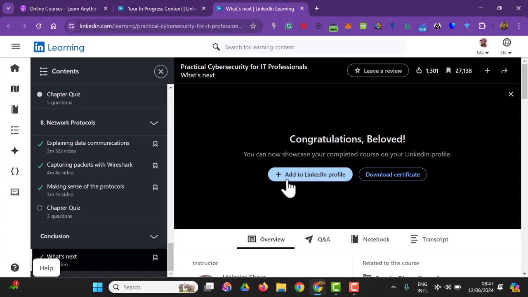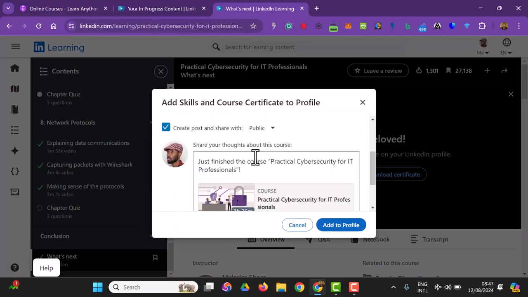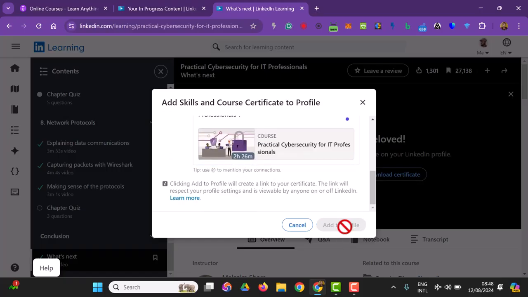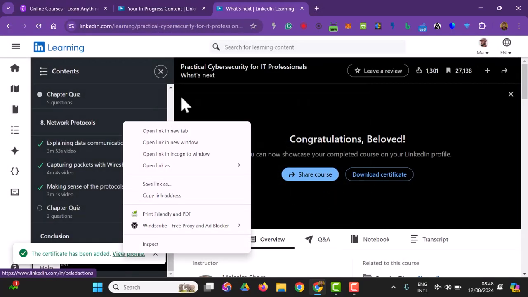You'll see something like this when you're done with a course. You'll be able to add to your LinkedIn profile directly and download your certificate. So let me click on add to LinkedIn profile directly. Right now, you'll be able to add that to your LinkedIn profile. This is the caption that comes with it. You can change it if you want to, or you can leave it that way. But I'll add it to my profile anyways. And here it is, me adding it to my profile. Now I've been able to add it to my profile. You can view it on my profile right here.